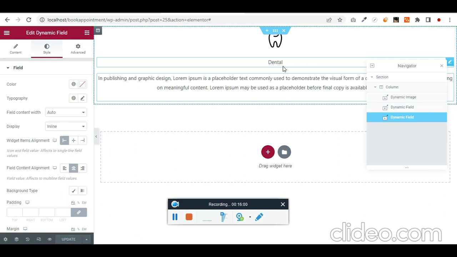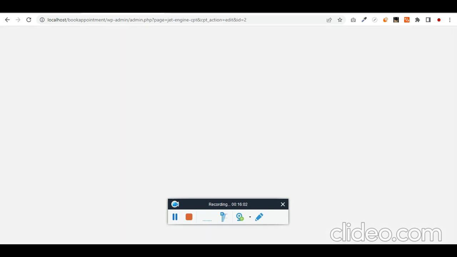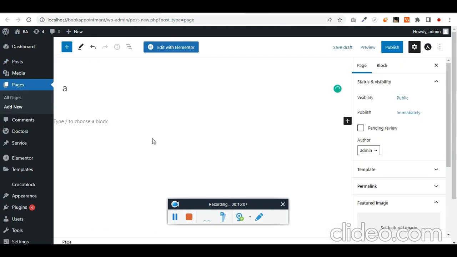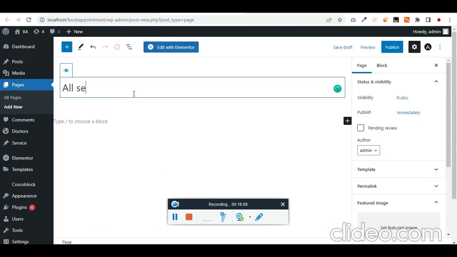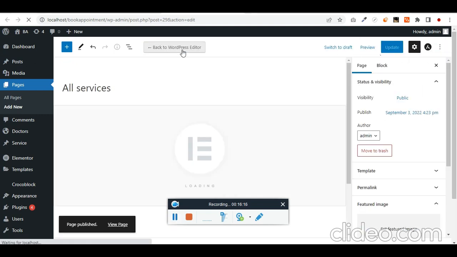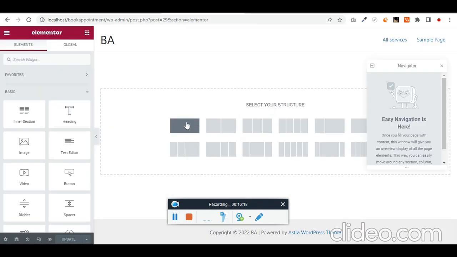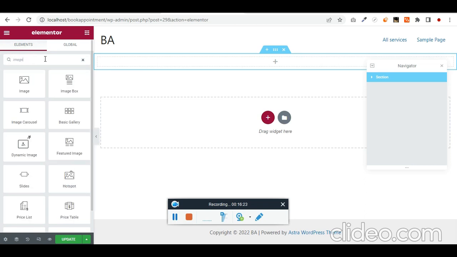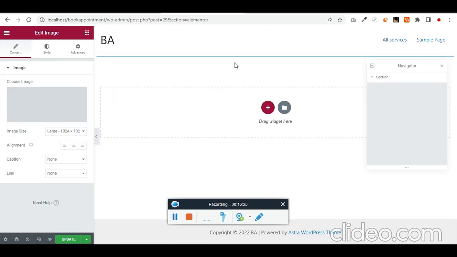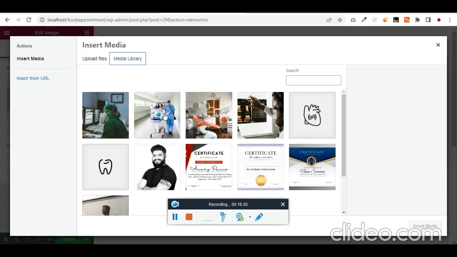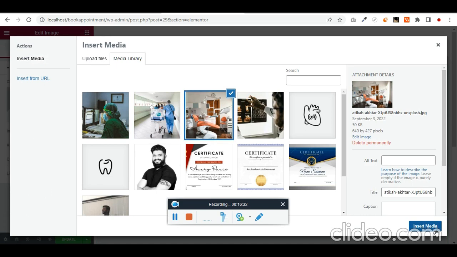Now we need to apply this to the page. Let's create a page for the service, that is all services. This is how we create all services. Click on publish, then edit with Elementor. Now if you want, you can add an image. This is a service page just to give you how it looks. Let's just improve the look, that's the reason.